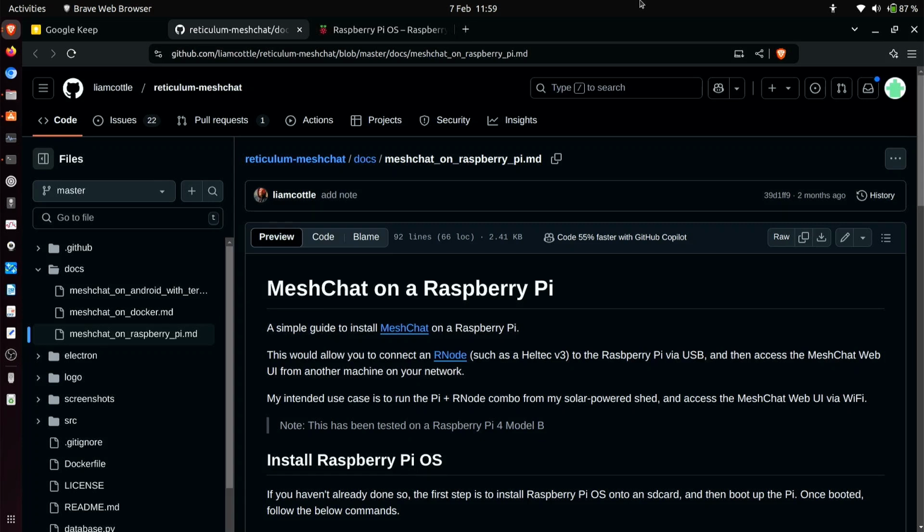And I've chosen to do this on a Raspberry Pi 4 because I've got one. I think it's a 4B, maybe that's the only one I made. I'm not sure how much RAM is in it. It's either 4 or 8 gigabytes, but either is plenty.